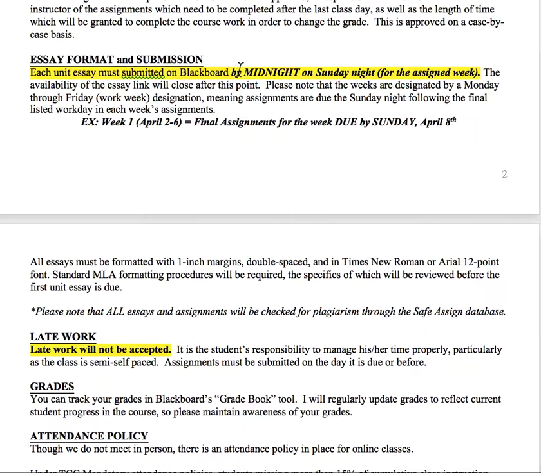Essays. So essays are submitted on Blackboard by midnight on the Sunday of the assigned week that they're due. So everything in this course is going to be due on a weekly basis on Sunday at midnight, and that includes the essays. So you'll have a full week available to you to work on all of the content and all the material that you need. You can work ahead if you need to.